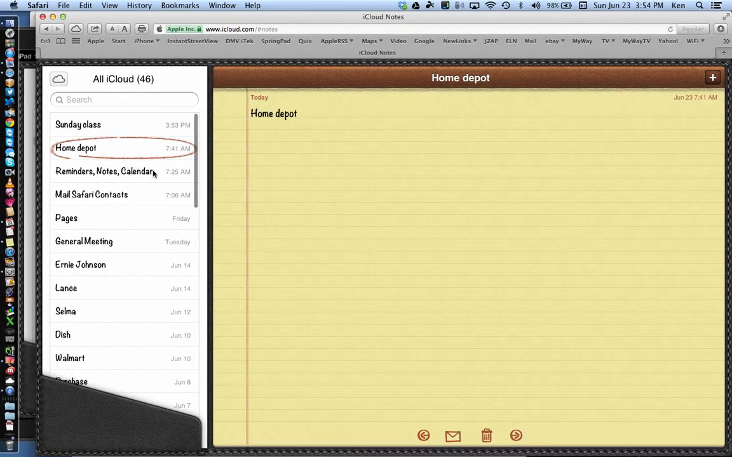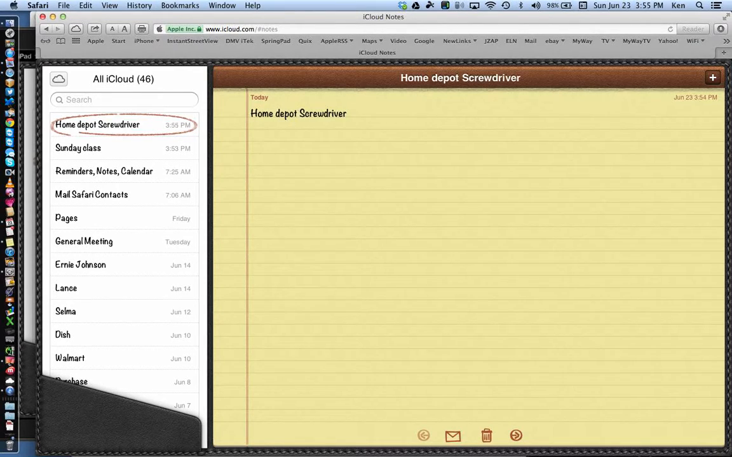But with Siri, it makes it super easy. So I'm going to go here, and I'm going to say, add screwdriver to my Home Depot note. Okay, I updated your note. So the name of the note is the first thing in the note, and in fact, I should have hit a space after Home Depot.